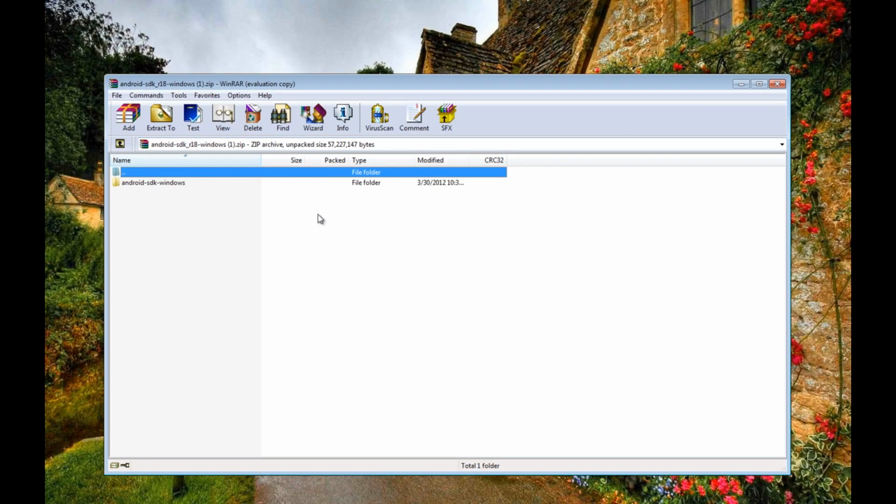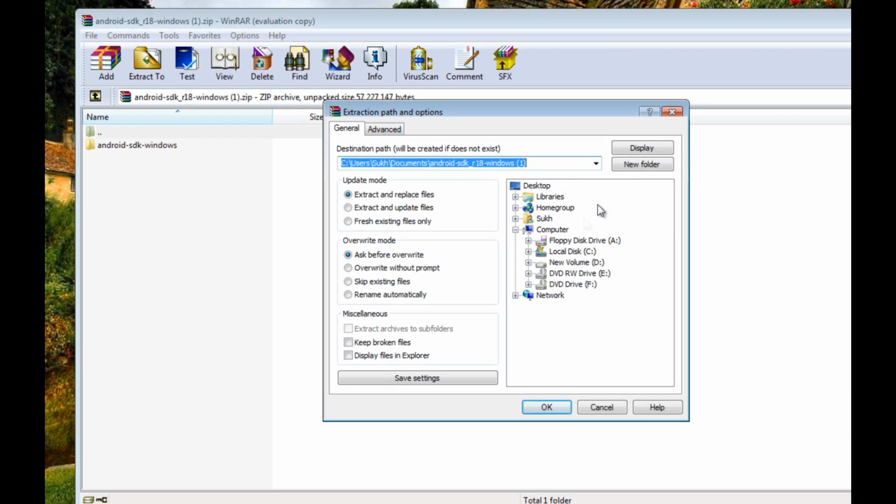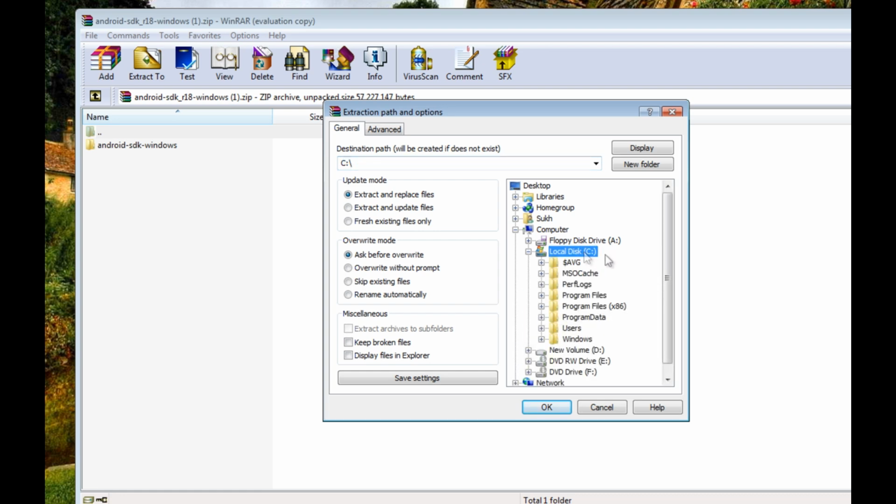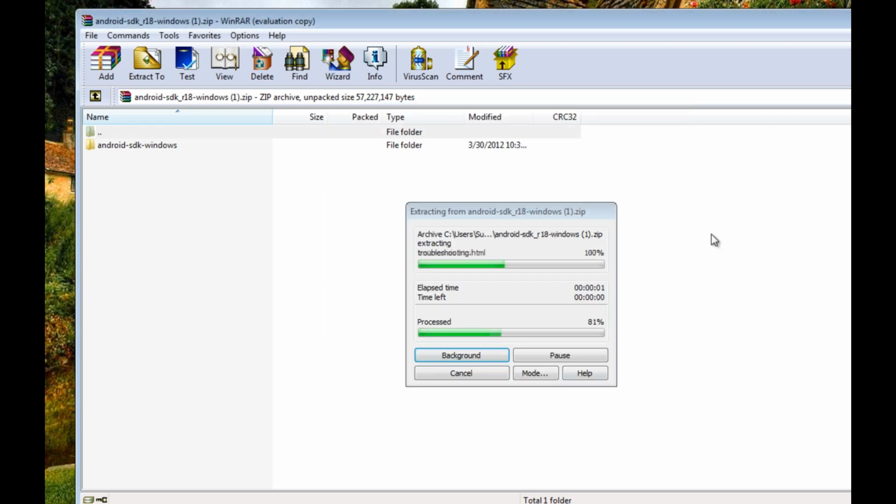When the zip file is completely downloaded, you're going to extract it. I suggest you put it directly on your C drive. You can put it in My Documents or your desktop, but it's a lot easier to access it in command prompt through the C drive, and I'll explain that later on in the video. So I'm just going to extract it there.